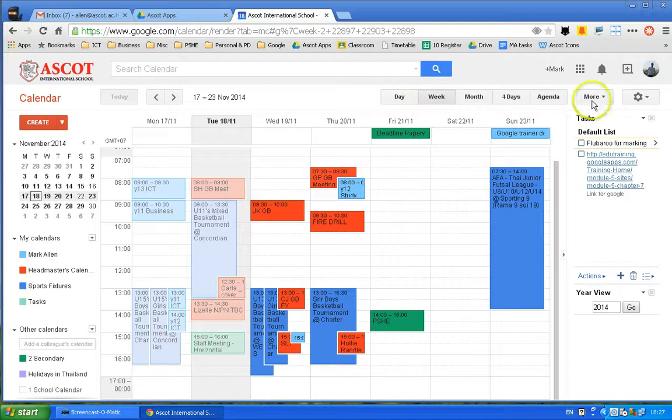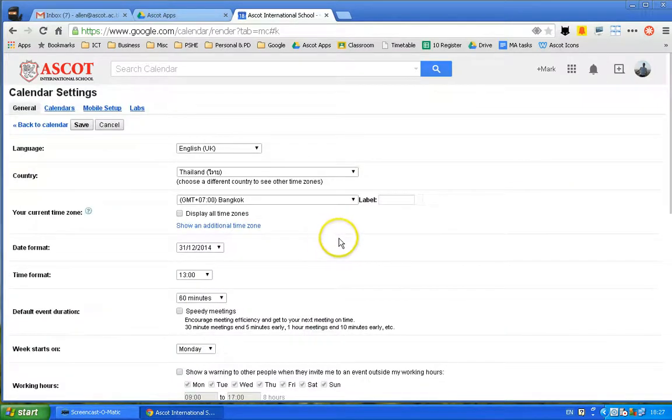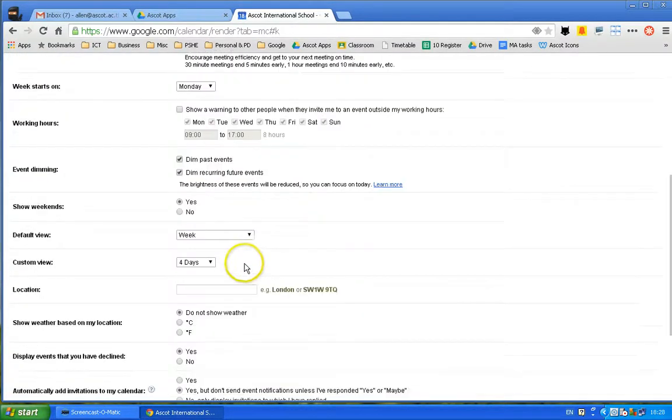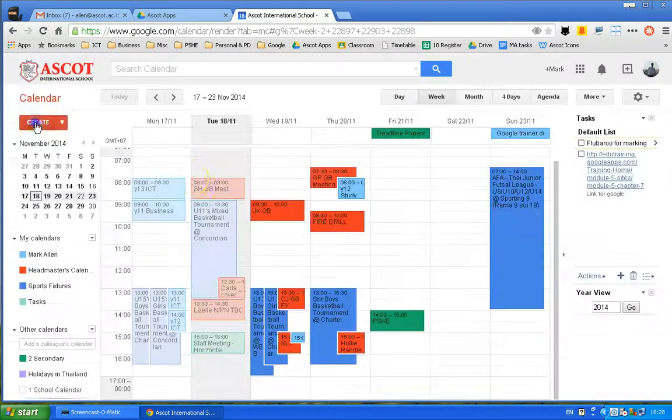If you want to change the default, then we just go into settings, and then scroll down, and we can see that the default view here is week. You can change it to any one of the others. In the custom view there, you could change it to something else as well if you wanted. But for me, week and 4 days is fine. So back to my calendar.